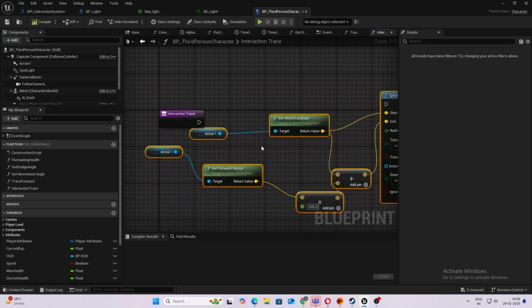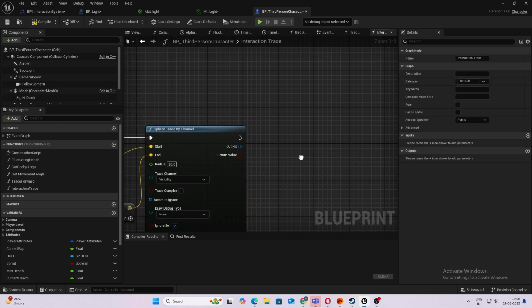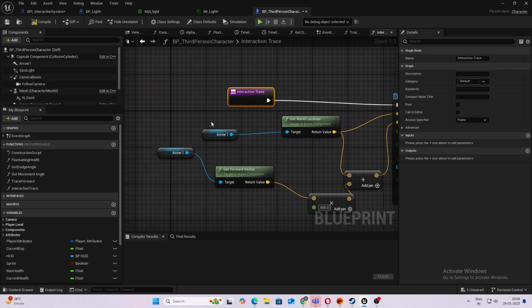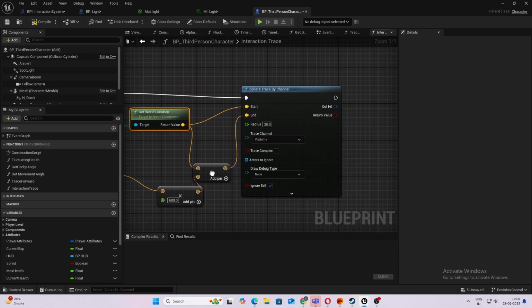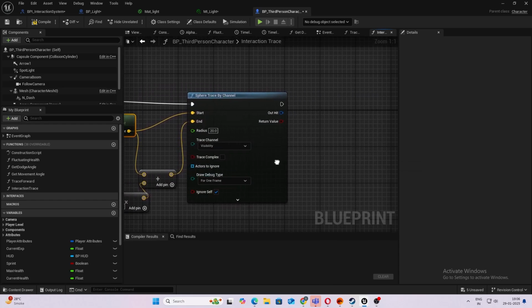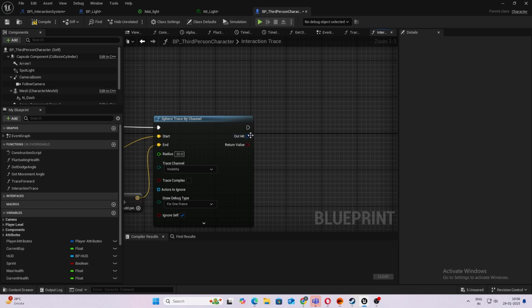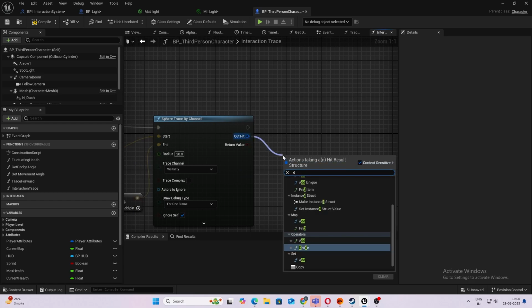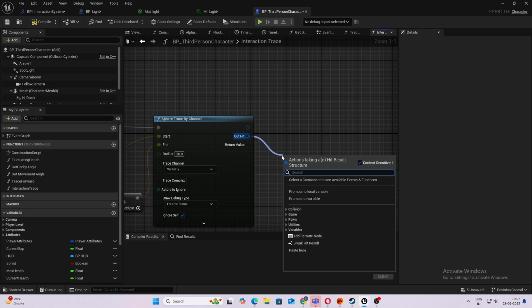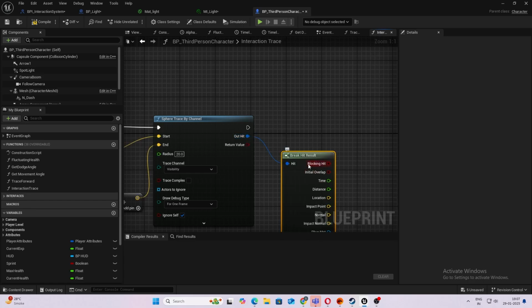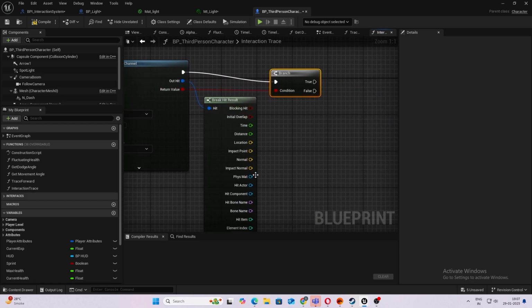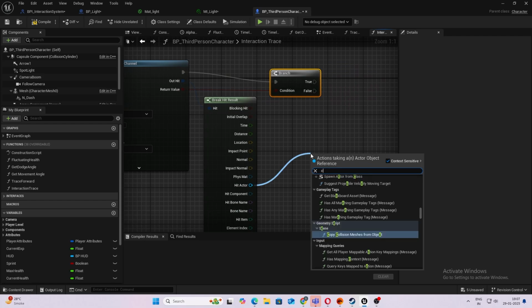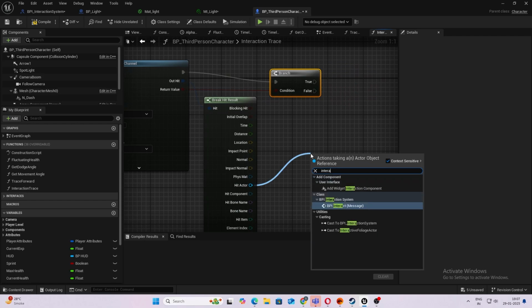Copy this, and okay, so it's simple. Instead of the arrow, you can do your character, get world location, get forward vector, and just multiply that. I'll do one frame. And now here, you want to break hit result and add a branch. And from hit actor, contains search for interface.